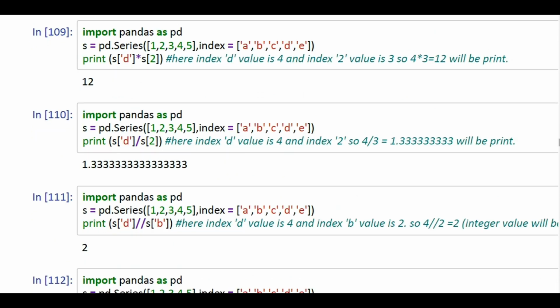Next, in 109 code, import pandas as pd. In this code, multiplication will be performed. Asterisk is the symbol of multiplication. Import pandas as pd. Pandas is the library and pd is the alias name of the pandas library. S is the object and series function is the constructor. 1, 2, 3, 4, 5 is the data and index name is A, B, C, D, E.